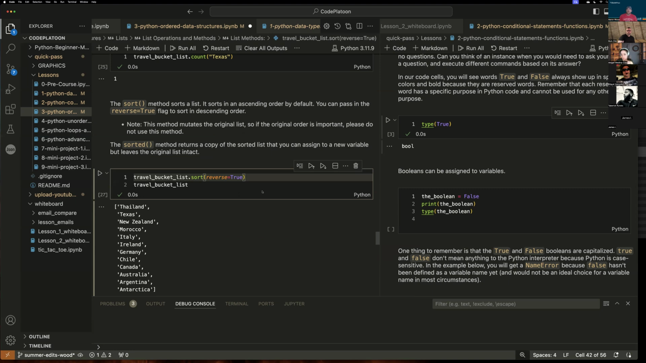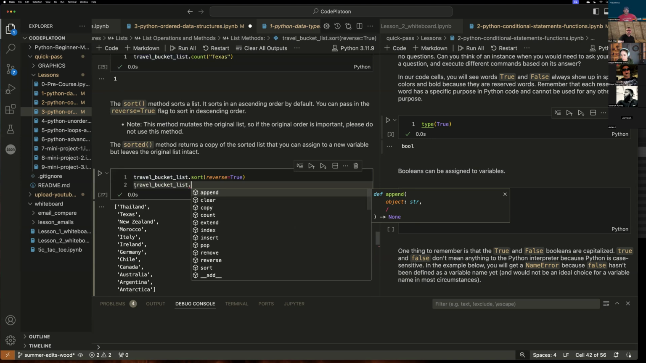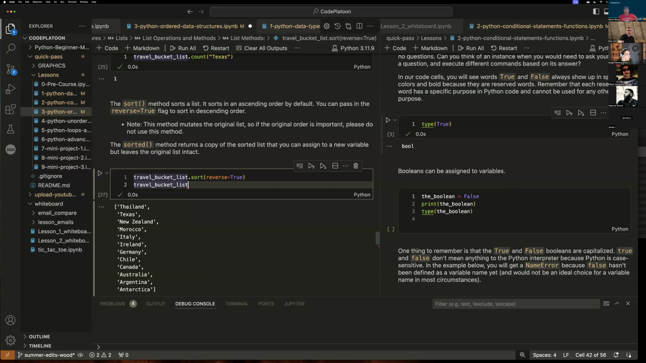Another cool thing to do with lists and list methods: in an IDE, you can put a dot, and then it will give you a whole bunch of methods that you can use on a list. So you can then just click whatever you want to put in with the Jupyter Notebook. So that's another way to see what methods are available to you.